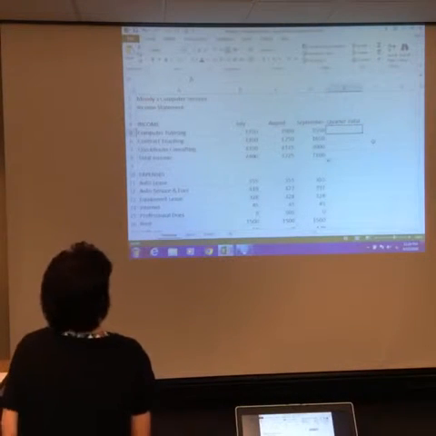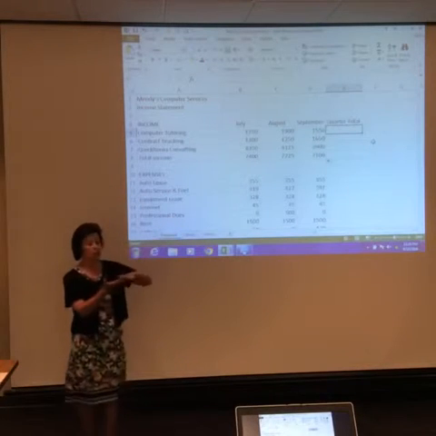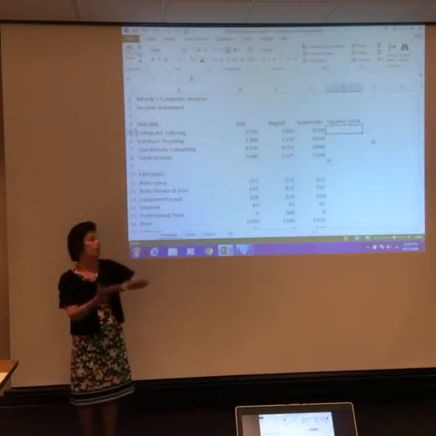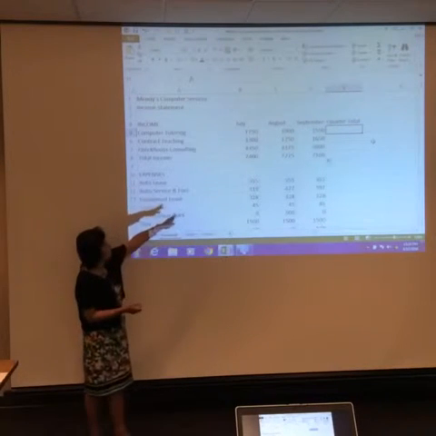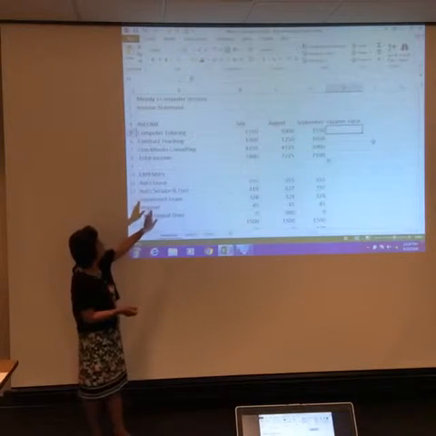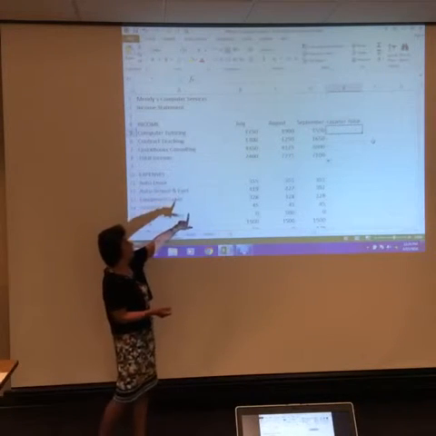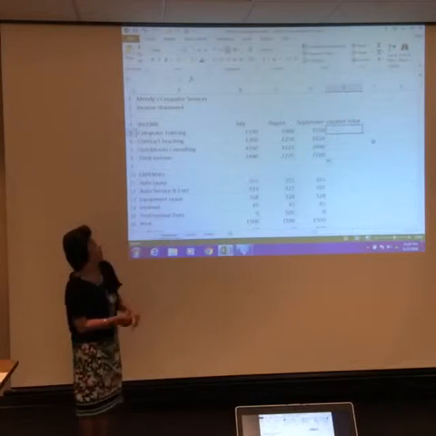Now, when you're summing vertically, Excel is always looking to sum above. Also, you can sum across, same thing. This is the total income for July, total income for August, total income for September. Now we can go horizontal, and we can get the quarter total for the different types of income.